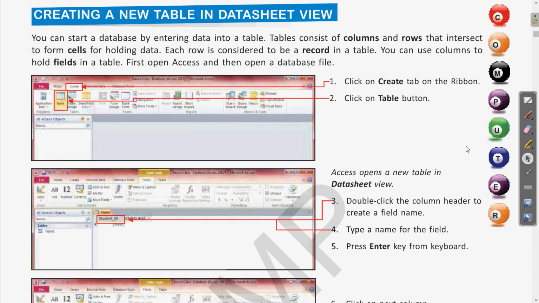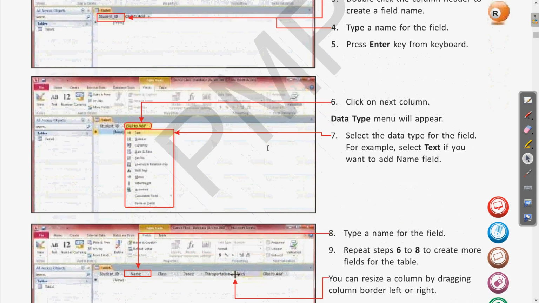Now next is how to create a new table in datasheet view. When you open a new table in Access, by default it appears in the datasheet view. So how to create this new table? Go to the Create tab and click on the Table button. This will create a new table where you have the rows and columns, and this is the datasheet view of that existing table or the new table which you are creating.